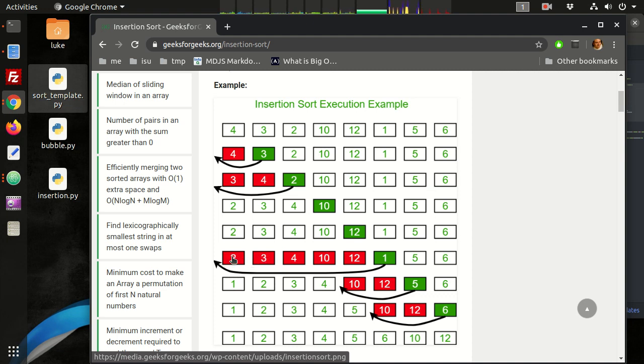And then 1 ends up back here. So we see 1, 2, 3, 4, 10, 12. Okay. So you see, each time through the loop, we don't necessarily have to go through all of the items in the sorted list. We just have to swap until we find where this element goes.